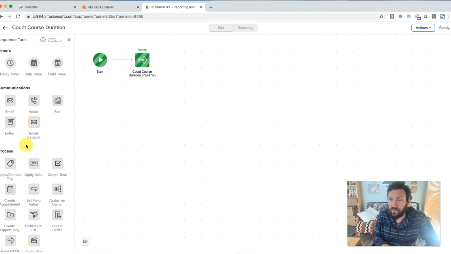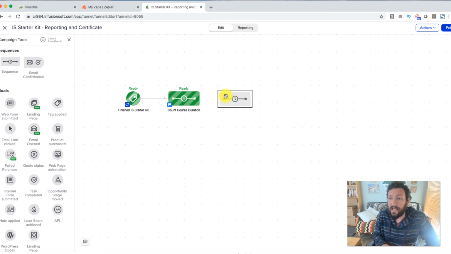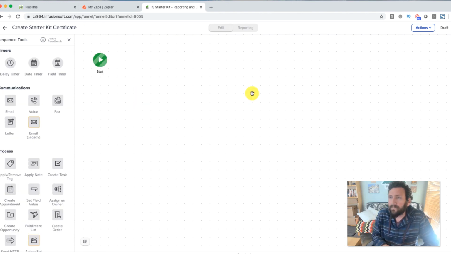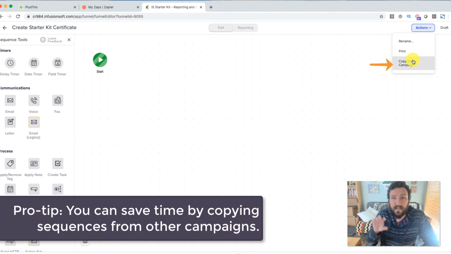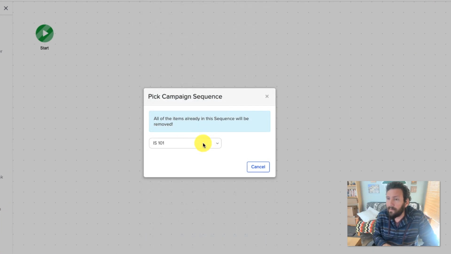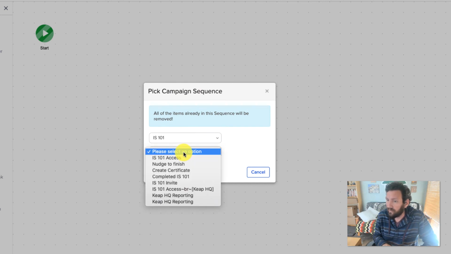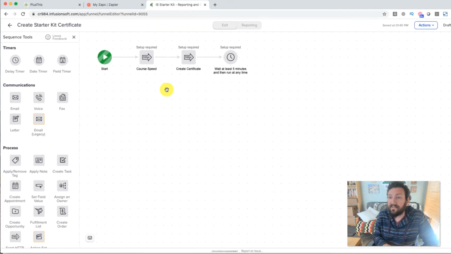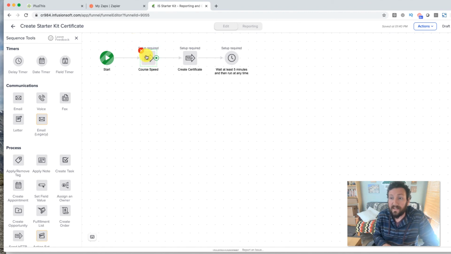So we're going to, actually, let's do a second sequence. I'll show you why, because I already have a certificate set up for my IS 101 course and my Marketing Automation 101 course. So let's do create starter kit certificate. And then I'm going to show you a trick here that you can copy the sequence setup from a different sequence in a different campaign. So I'm going to jump to my IS 101 campaign, and there should be a sequence called like create certificate. There it is. And so that brings in, yeah, I actually had the course speed one set up as well. That's the same thing, course duration.